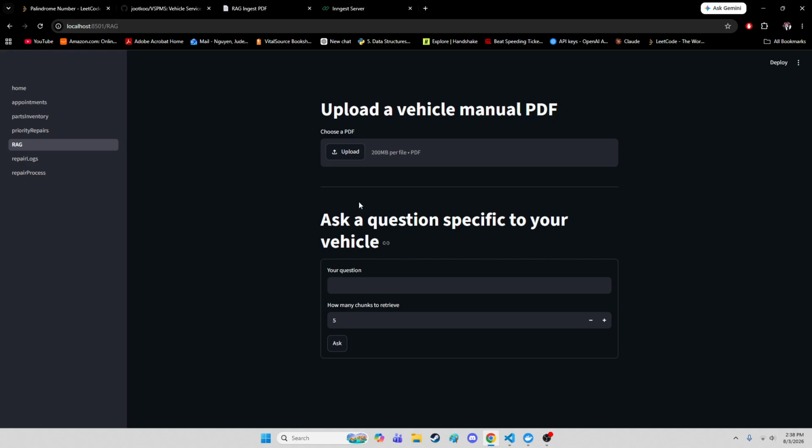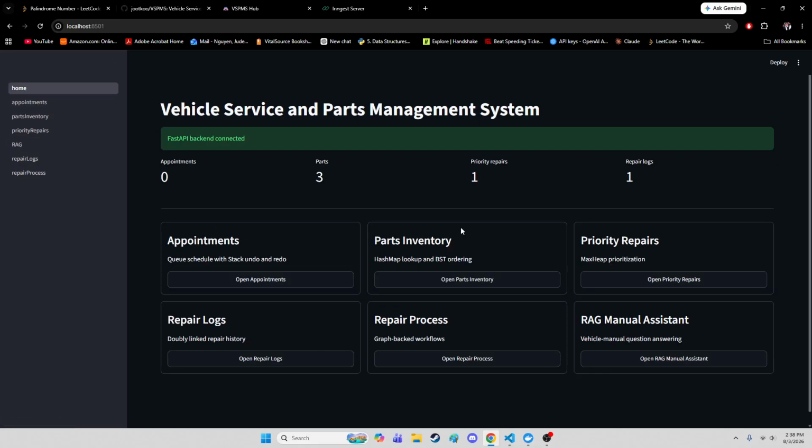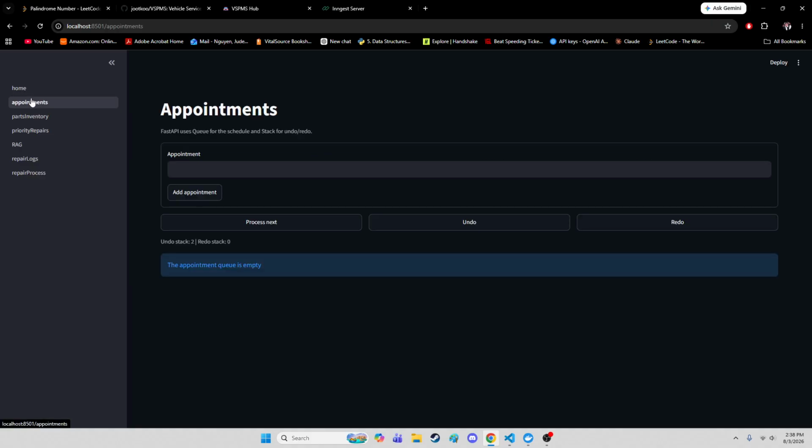So when a user asks a question, the question is also converted into an embedding, and Qdrant searches for the most relevant sections of the manual, and those sections are passed to the AI as context. Then the AI generates an answer based on the uploaded manual instead of relying on general knowledge. So yeah, and here is this pretty simple UI.